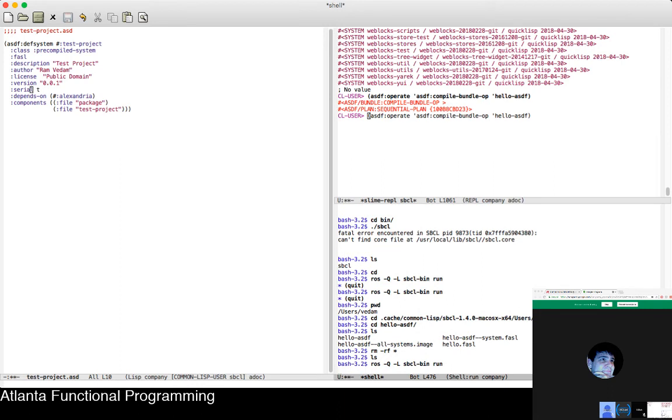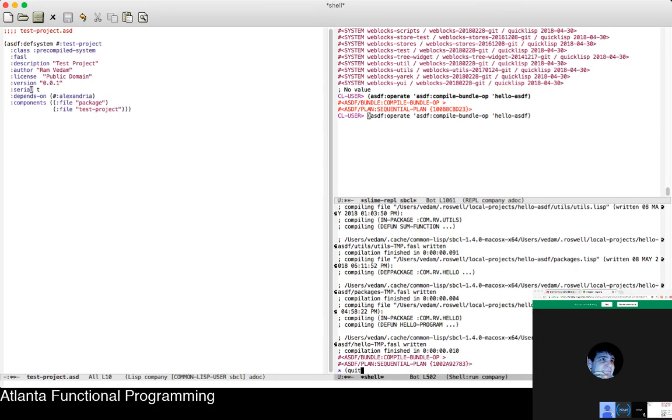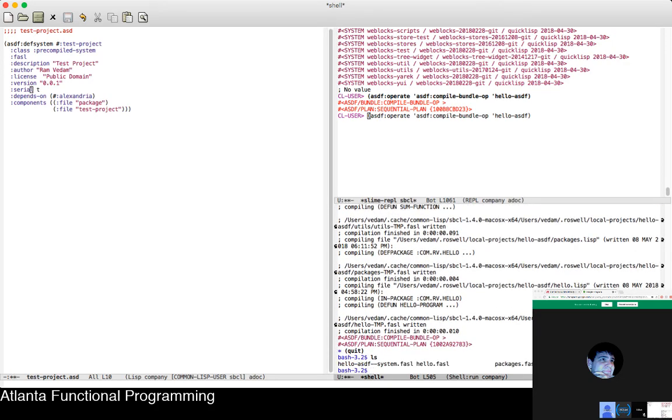If I'm not mistaken, this will create your FASL file. Operate ASDF compile bundle op. If I do this, you can see that if you do an ls on the directory after you quit, it won't quit out of your REPL after you did this, mind you. Okay, it will generate the FASL, and the FASL that it generates is this guy.